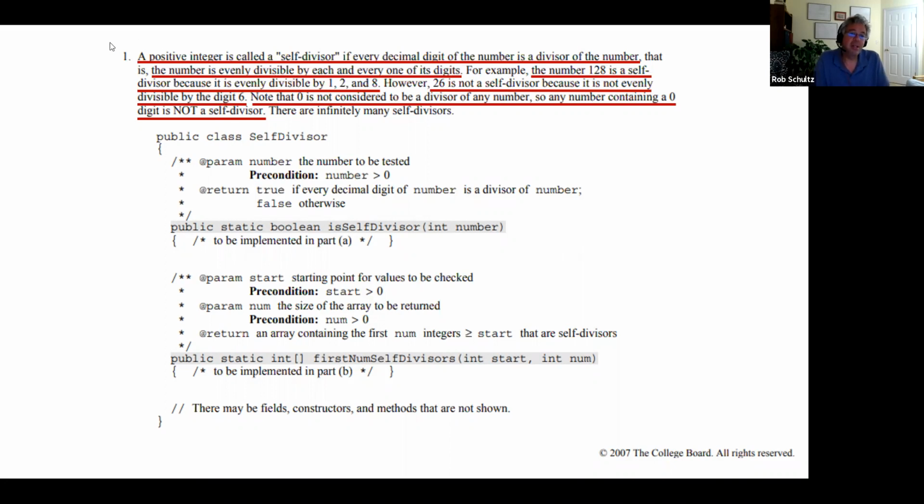So as I look at the declaration for this class, we have a SelfDivisor class. We have an isSelfDivisor method that we're going to implement in part A. They give us a precondition to tell us that number has to be greater than 0. So I'll never get a negative number, I'll never get 0 as a number. The number will be 1 or higher. And then notice there is a second method down here, firstNumSelfDivisors, that was originally in 2007 to be implemented in part B. Well, because I'm formatting the question for the current exam, I eliminated part B. So we don't have to worry about this firstNumSelfDivisors method for this mock exam.